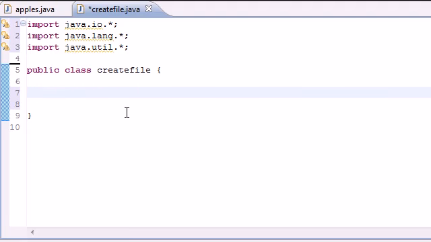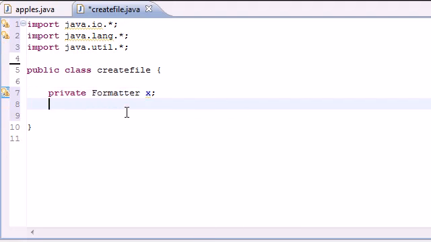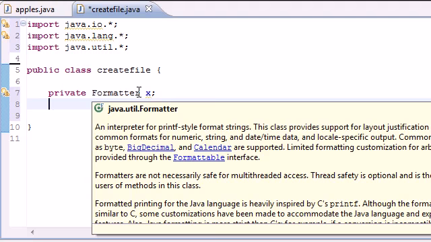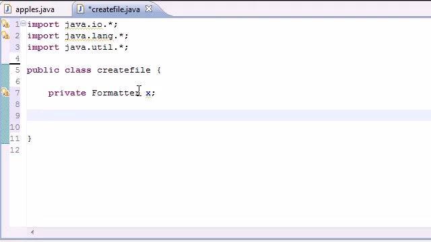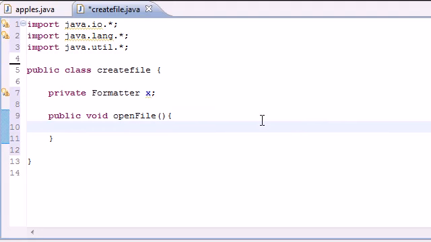Well, the first thing we need to do is do a private formatter variable, and I'm going to name it x as usual. And what this is going to do is hold a formatter object. And let's go ahead and make a method to pretty much create and open a file. So let's go ahead and put public void, and we'll just name it openFile. You can name it whatever you want. It doesn't take any parameters because it's just going to open a file.